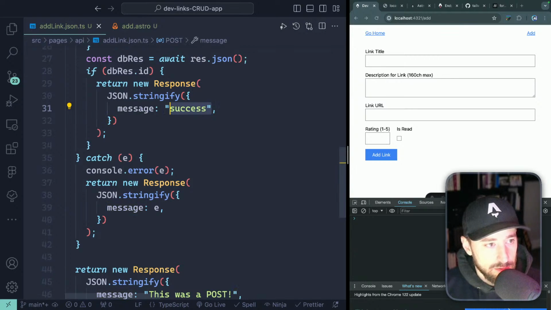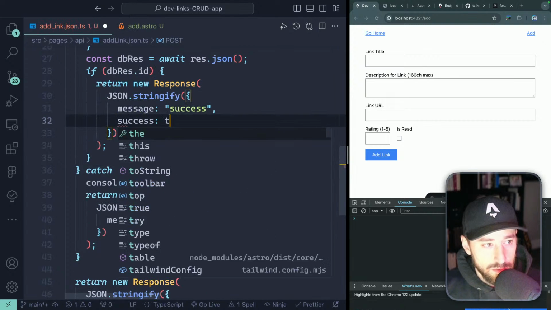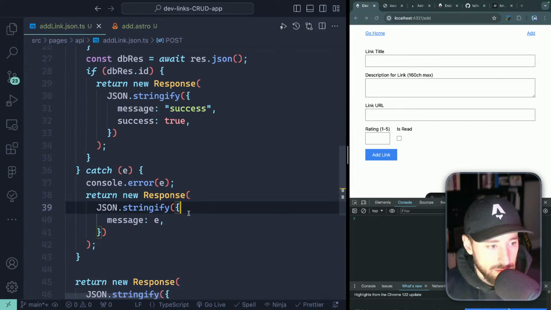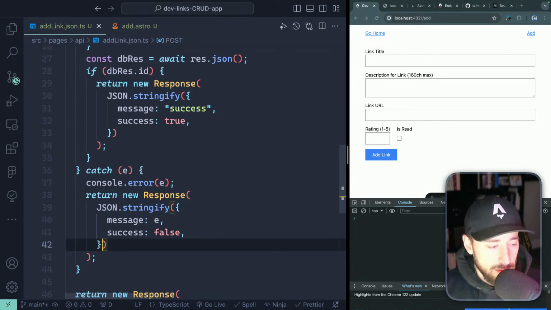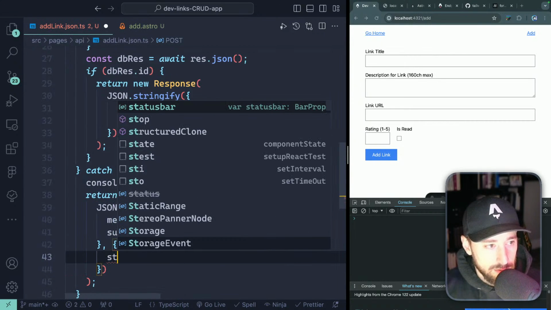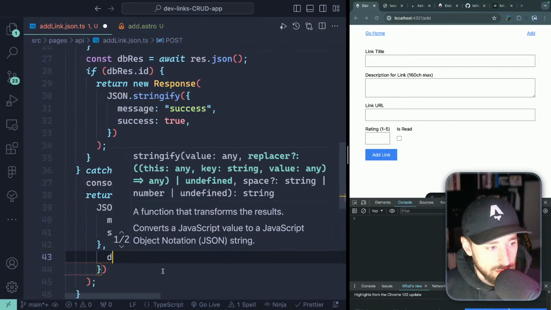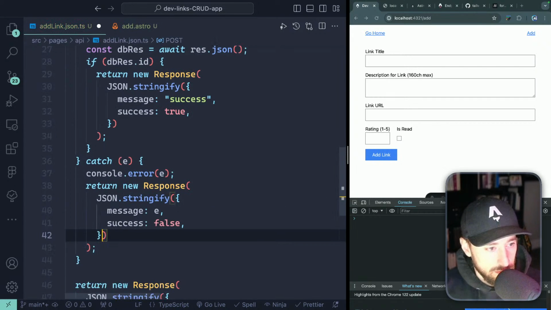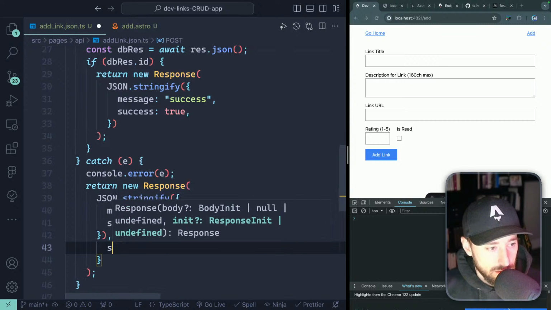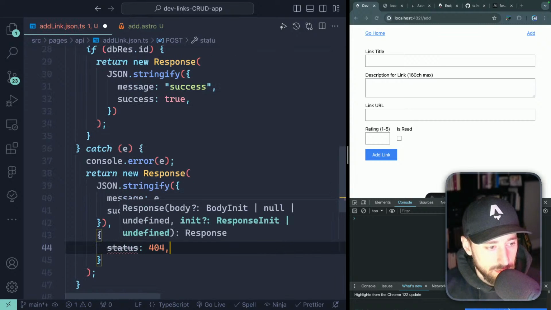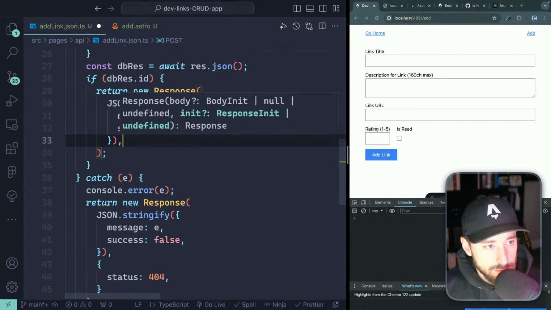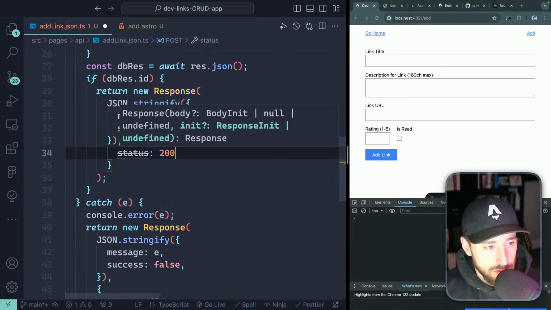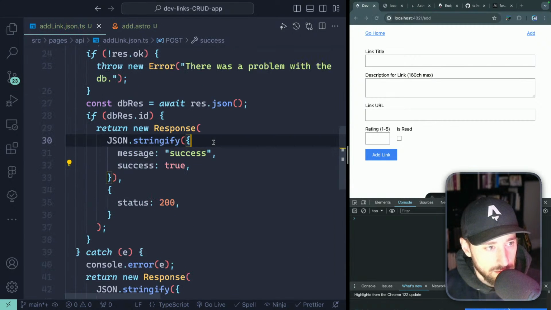Actually, let's not. Let's just say, well, that's fine. But what I also want is a success property, and we'll set this to true. And then down here, we'll have a success, and we'll set this to false. And if you want to, I guess you could also have status. Am I doing this right? Inside here, status. Here we'll do 404, whatever the problem happens to be. And here we'll do a status of 200. Although I will probably just check off this success instead.